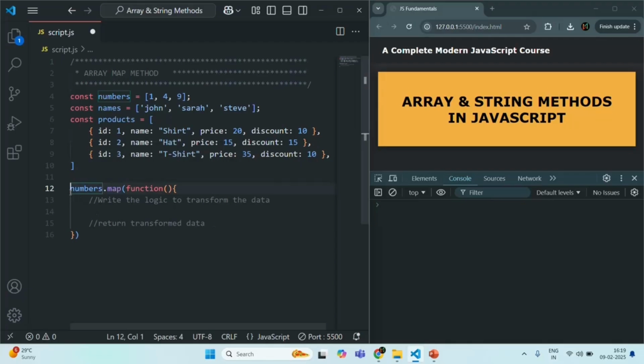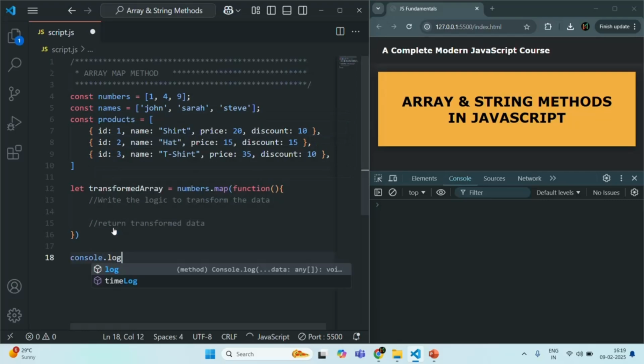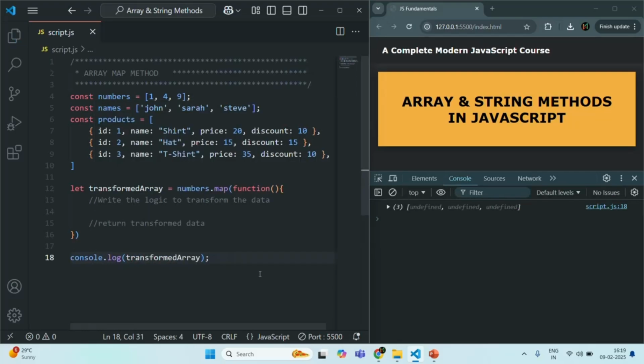So let's go ahead and create a variable, and let's call it maybe transformedArray. You can name it anything. So this map method is going to return us an array, and that array will be assigned to this transformedArray. Currently, if you see the callback function which we are passing here, from there we are not returning anything. So currently, if I log the transformedArray variable and save the changes, you will see that an array has been logged, and in that array all the elements are undefined.